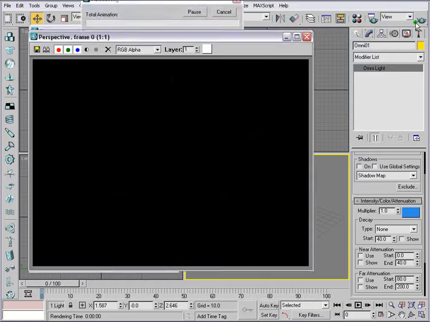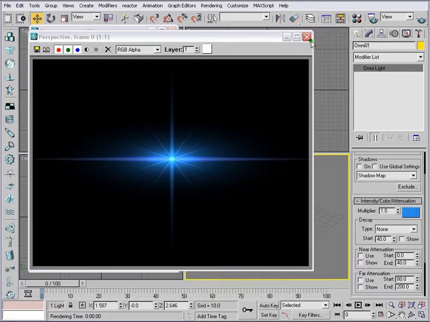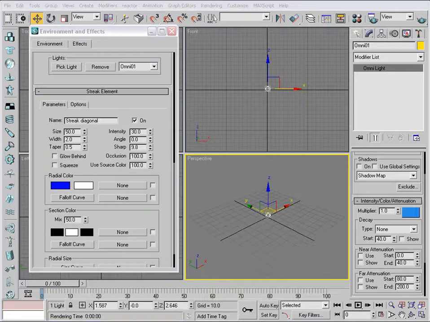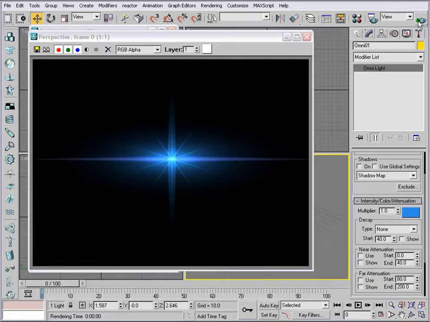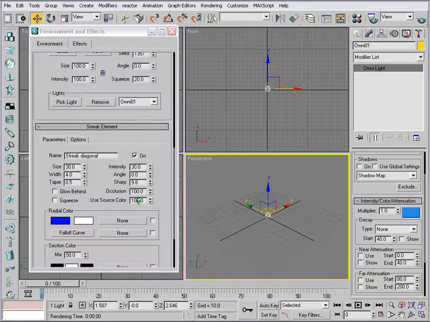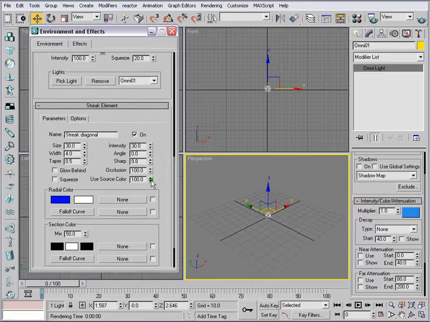And when you render, you've got this streak here. So we need to change some settings here as well. Same thing, we just come here and change this size to 30, and this one to 4.5 and 30, 0. Okay, let's see how it looks now. We need to change a few more settings here. Use source color, we need to change the source color.